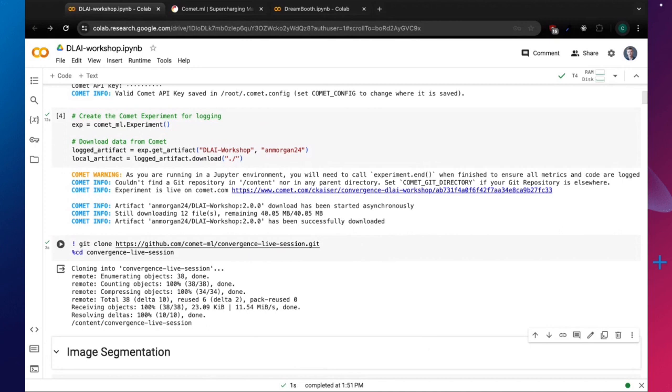If you have a team space or an organization and you upload an artifact to that organization's workspace, then anyone else can access it there. So I already created this artifact ahead of time. We also created a small GitHub repo with just some of the helper functions that we'll be using in this presentation. So we're going to clone that to our environment.